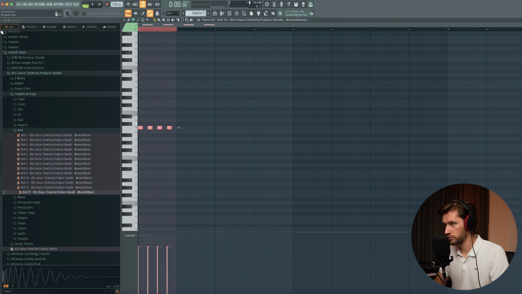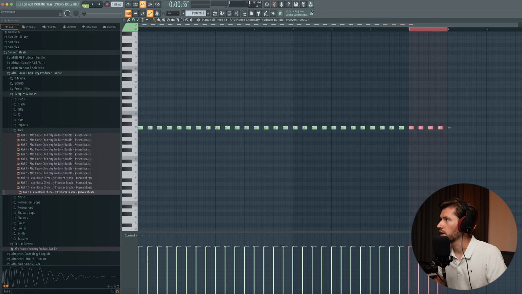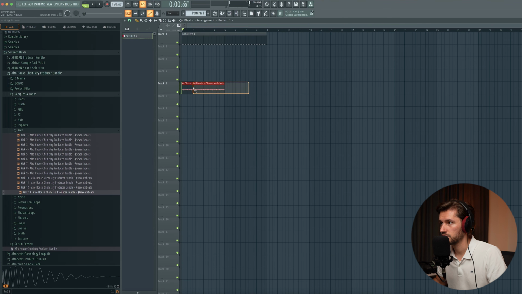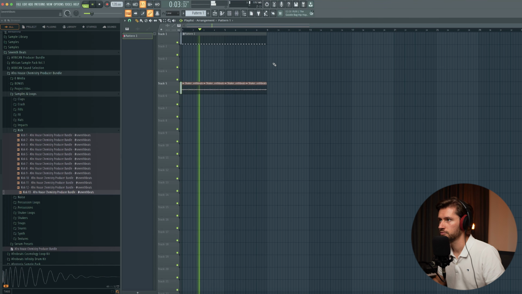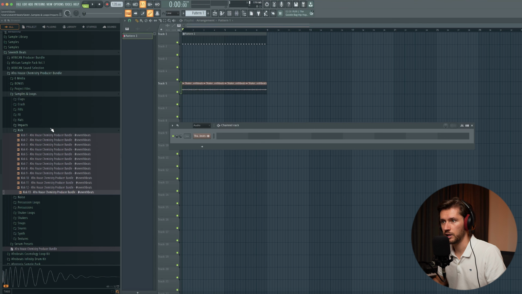Then I'm going to copy it over. I'm going to create an 8-bar loop or 8-bar sequence. So Control C, Control B. Starting off the beat using those two elements.